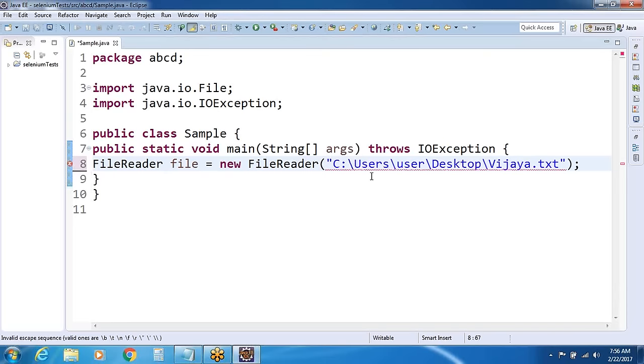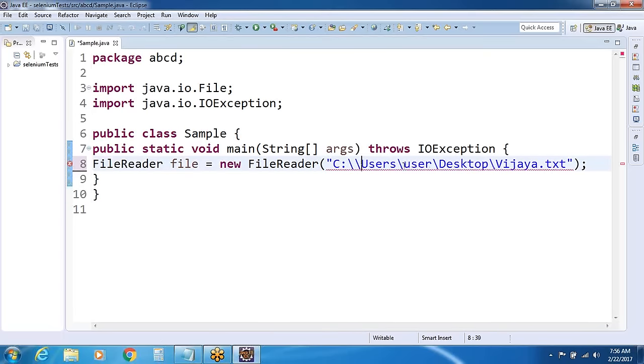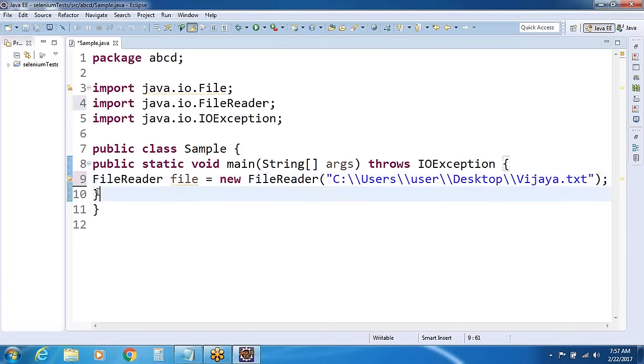Next, guide me, Vijaya. Yes, sir. Then file. Just a minute. Suppose 2 backward slashes. Okay. Yes, next, file reader. It is showing red color underline. Why? It is a predefined library. We need to import it for this program or class. Import from java.io package. What is the purpose of file reader? It opens a text file in read mode.